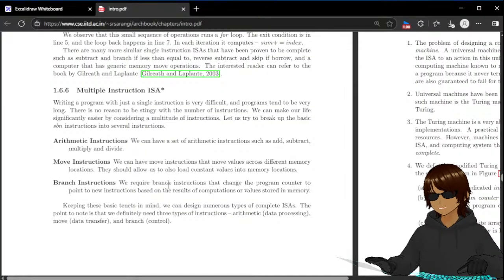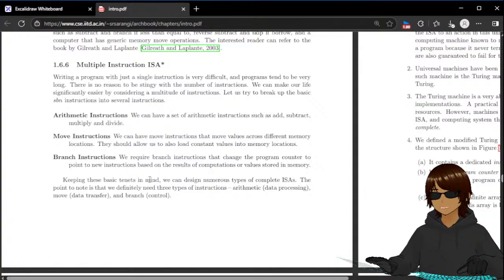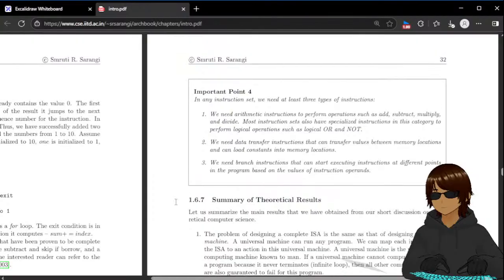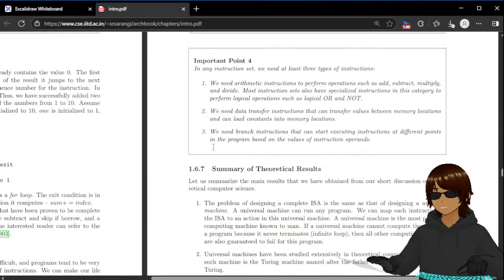Branch, a branch instruction that changes the program counter to point to new instructions based on the results of computations or values stored in memory. Keeping these basic tenets in mind, we can design numerous types of complete ISAs. The point to note is that we definitely need 3 types of instructions: arithmetic, move, and branch. In any instruction set, we need 3 types of instructions: arithmetic, data transfer, so move, and then branch.